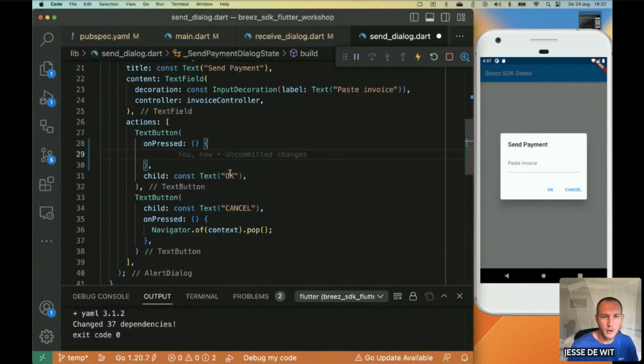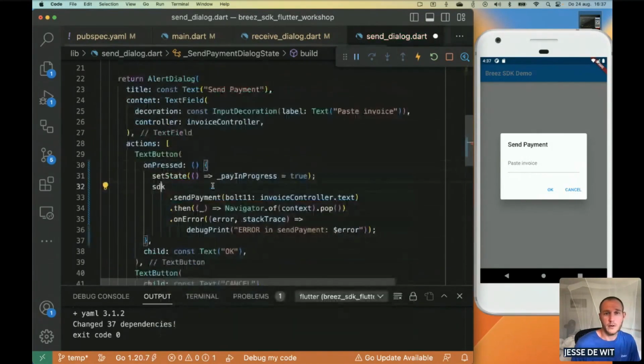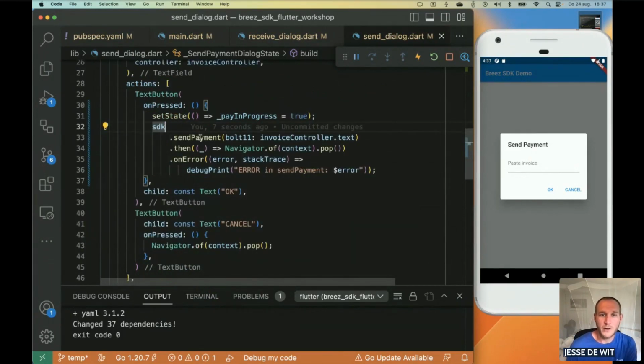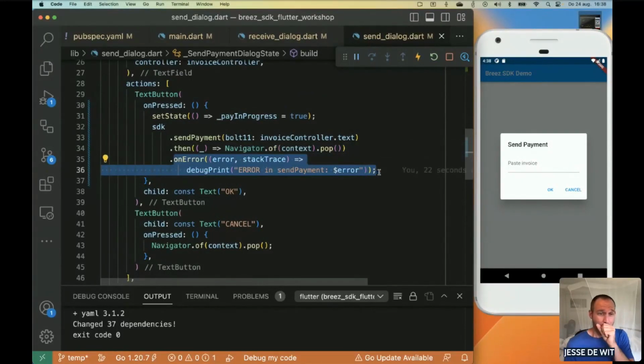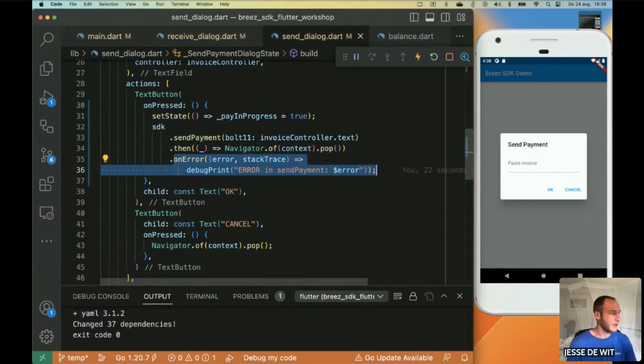So on the OK button, on pressed, what we're going to do is call a function. First, we're going to update our UI with a little loading spinner. That's what this line over here does. And then we're going to call send payment to whatever text is in this box over here. Then when the payment is sent, we just pop the route and go back to the main screen. That's what this means. And on error, we just print something to the console. So that's for sending a payment. This is basically a function called send payment, and that's got all that you need.